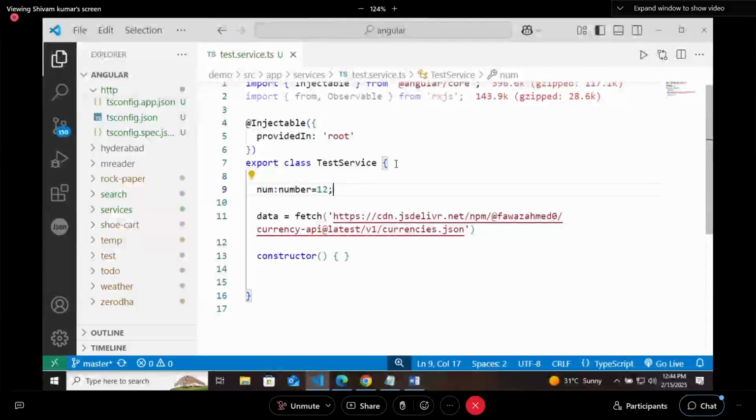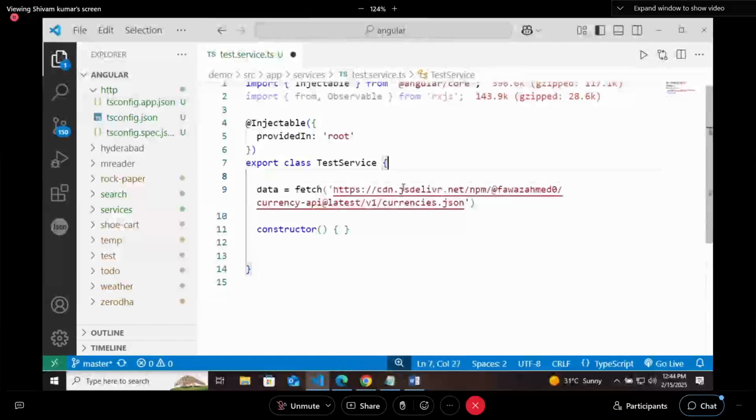So Redux will be used to manage the state of this number, so that you change it from 12 to 13, 14, 15, 16, 17, 18, 19, 20. So that's Redux. Generally, it's not in your syllabus. So that's how we wrap up the Angular course.